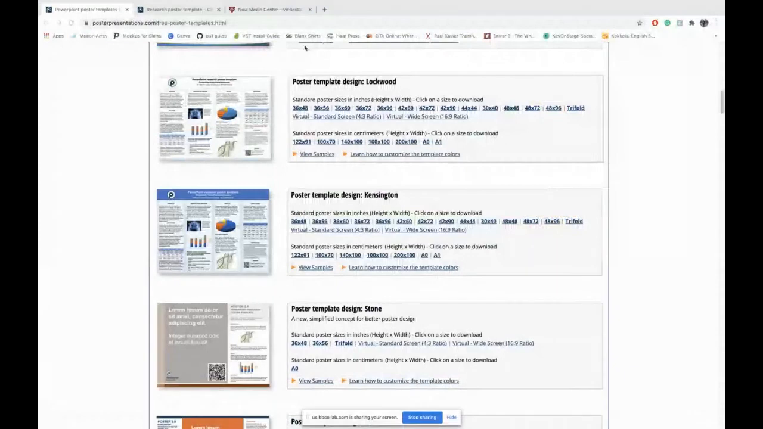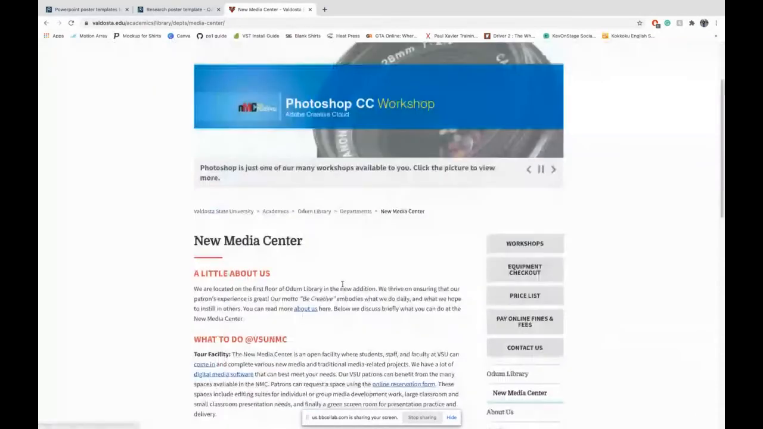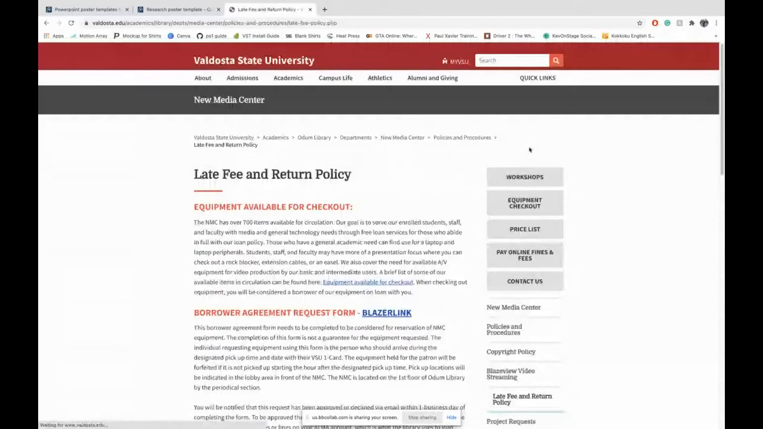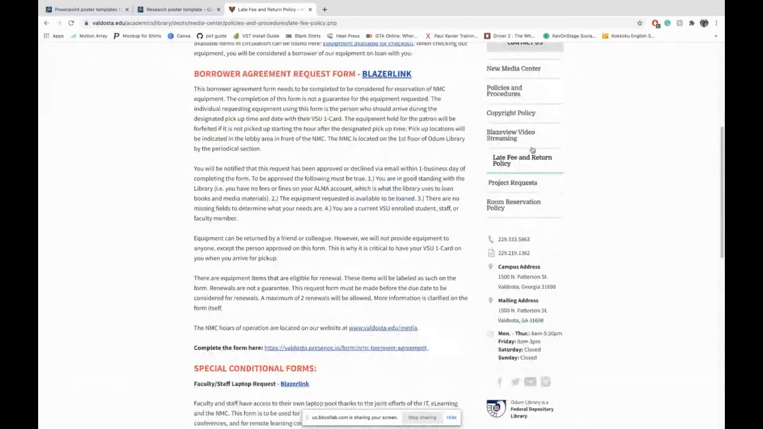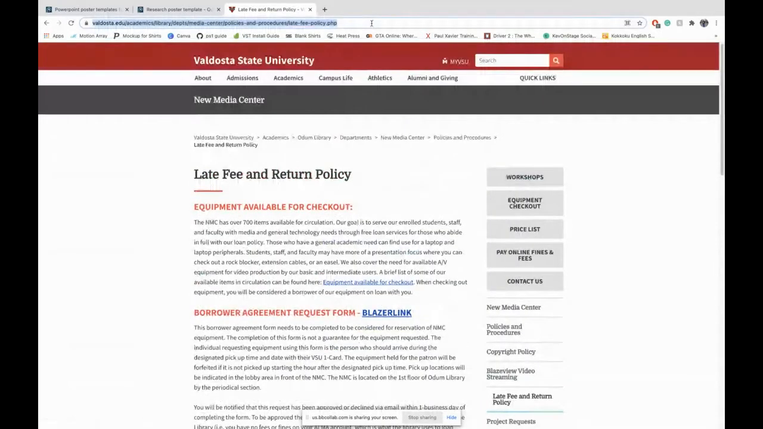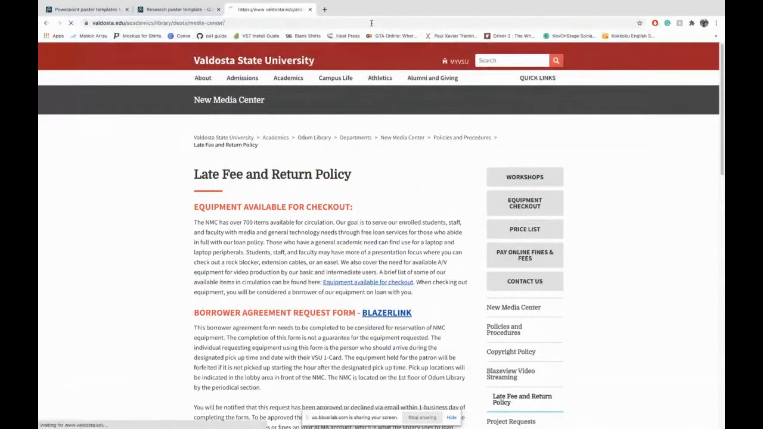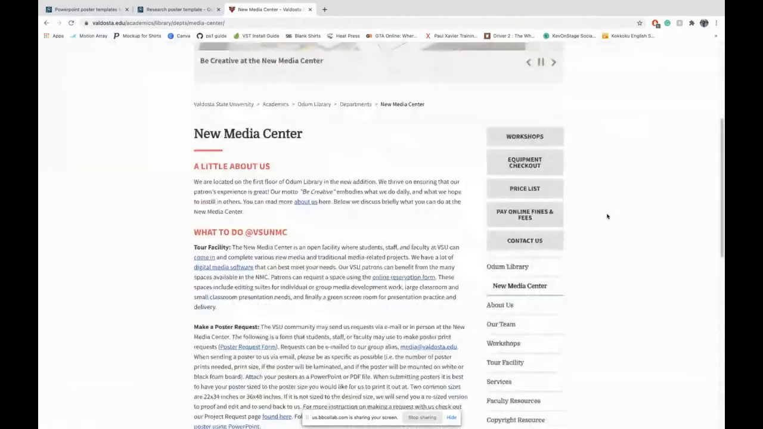We also have different resources here at the New Media Center that you can take advantage of. We have a lot of equipment that you can check out. If you wanted to do a video, you can do that by going to our website and filling out our form. If you go to valdosta.edu/media, it'll take you directly to our website.